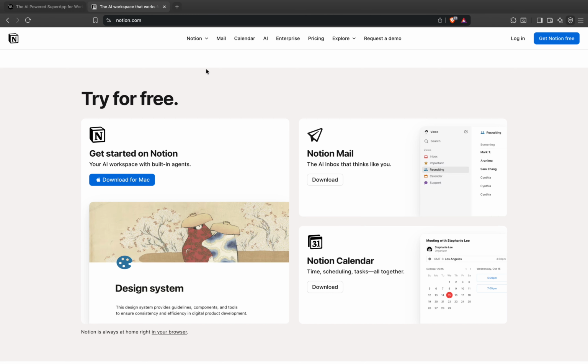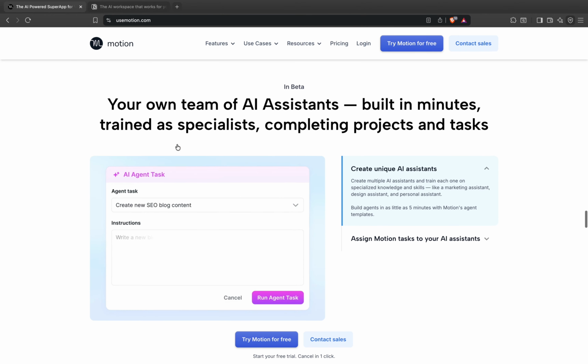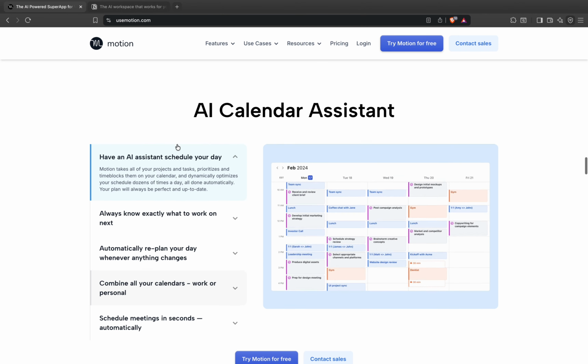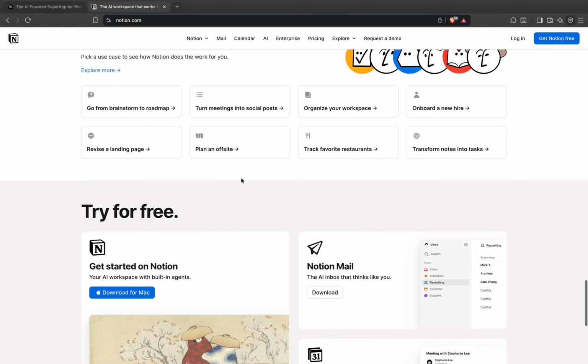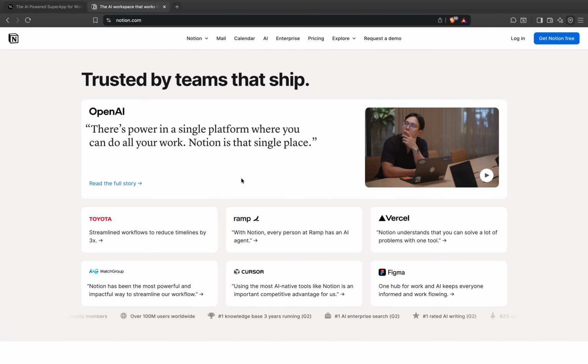So which one is better for you? Choose Motion if you want your day auto-planned, you like time blocking, you prefer structure over customization. Choose Notion if you want to design your own system, you work with a team or manage projects. You value flexibility and don't mind building workflows.